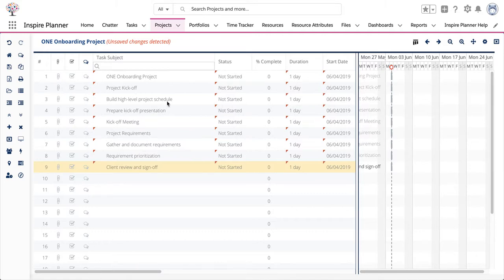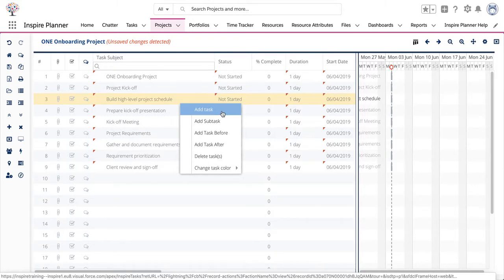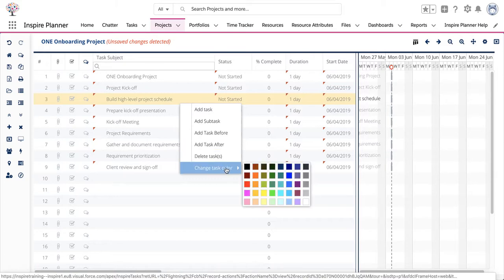New tasks can also be created by clicking on the plus icon within the project toolbar on the left. You may also right-click anywhere on the project task list to add tasks. A context menu appears where you're able to then add tasks and subtasks. You can choose to add a task before or after the selected row. You can also choose to delete the selected task. If you would like to, you can also change the task color from here. This will then highlight the selected row.